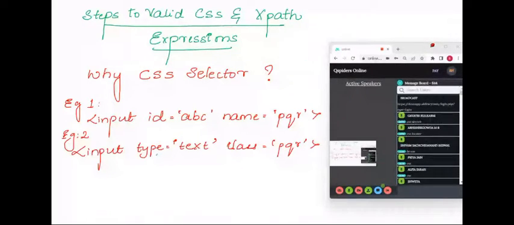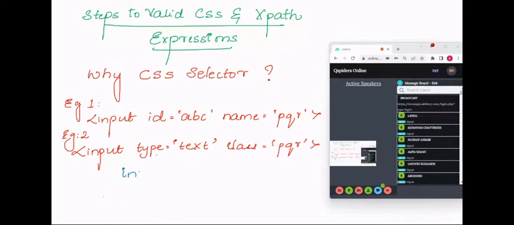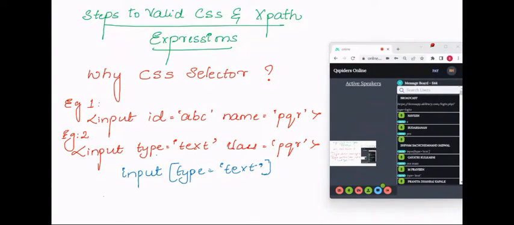So what's a tag name? Tag is input. What's the attribute name? You can take anything, but the end value should be 1 of 1. Understood? What is the reason we go with CSS selector? If ID is not there, name is not there, if it is not a link, what is the solution? We go with CSS selector. Why or when do you go with CSS selector? Everybody's clear? Make a note.